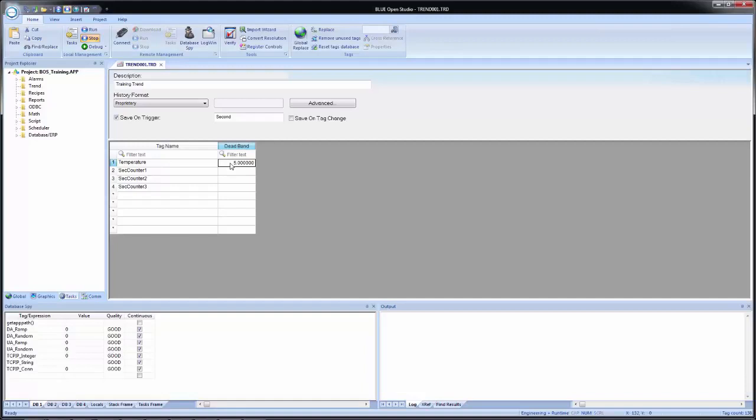So if we have a temperature value of 50 with a deadband of 5, if it changes to 52, that change is ignored. But if it changes from 50 to 56, it sees that it is outside of the deadband, and then it records it into our proprietary history file. For us, we're going to leave all of our deadbands at blank, which means no deadband takes effect, so any change will be recorded.